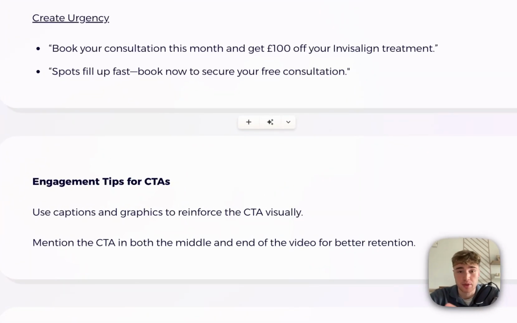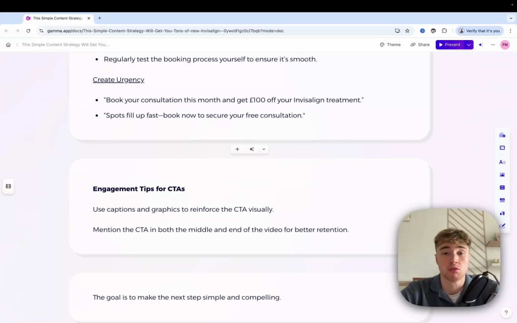Here's some engagement tips for CTAs. You could use graphics, you could use captions. These will all reinforce the CTA visually. You can also mention the CTA in the middle of the video and at the end of the video for better retention. It keeps people watching the video longer.